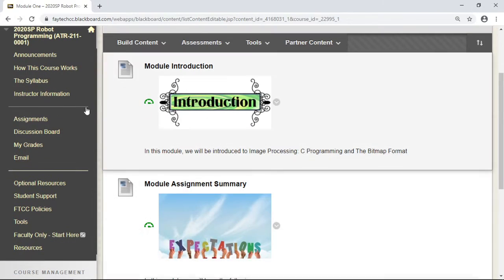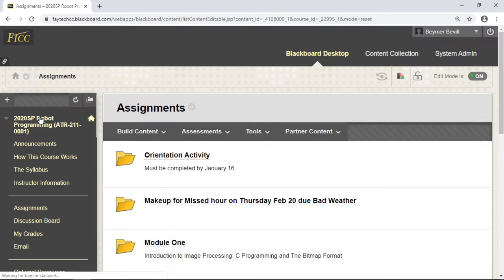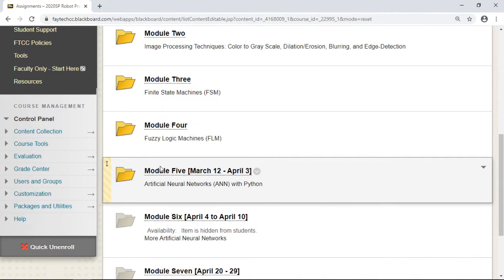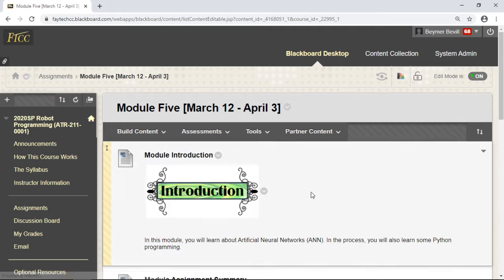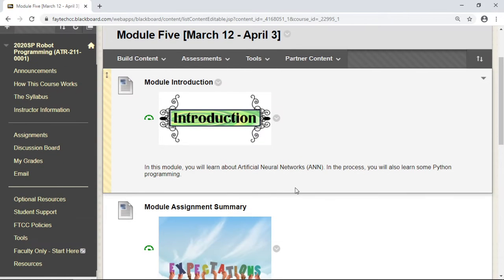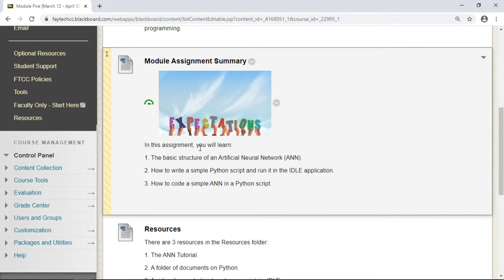Now let's go in and look at module 5. This is the first one that I did for online. So in here you'll learn about artificial neural networks, and in the process you will also learn some Python programming. In this assignment you will learn the basic structure of an artificial neural network, how to write a simple Python script and run it in an IDLE application, and how to code a simple ANN in a Python script.